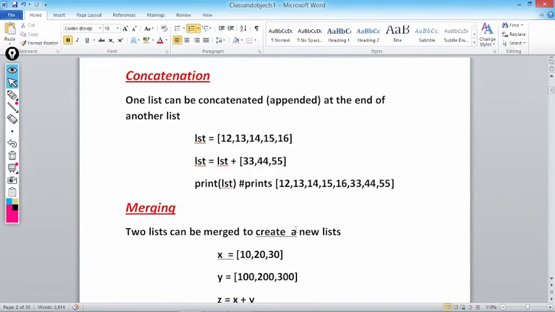This 33, 44, 55 is an anonymous list. It does not have any name. We are directly adding it with LST. LST is equal to LST plus 33, 44 and 55. The output will be 12, 13, 14, 15, 16, 33, 44, 55. What does it mean? This 33, 44, 55 list is appended after the end of LST. So in this way, we can concatenate two lists, meaning we can add two lists one after the other. This is our second operation.